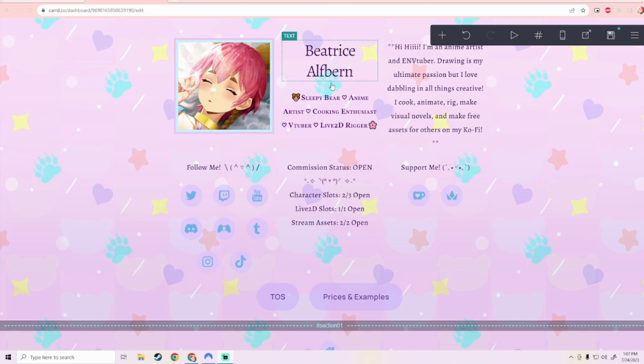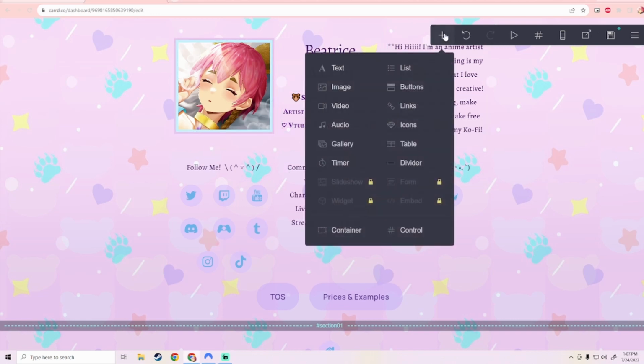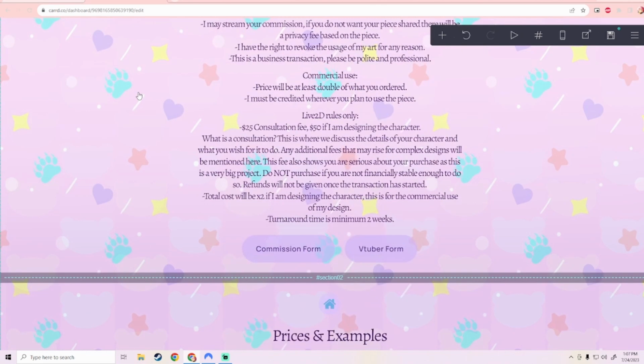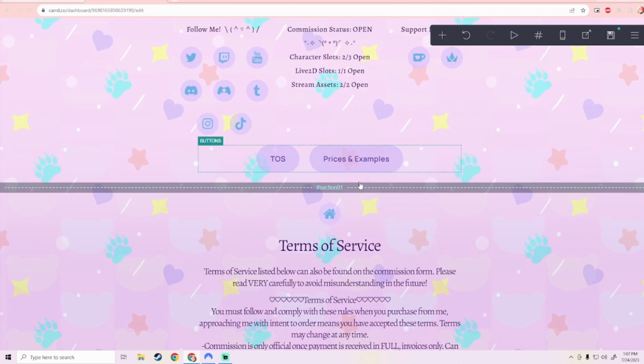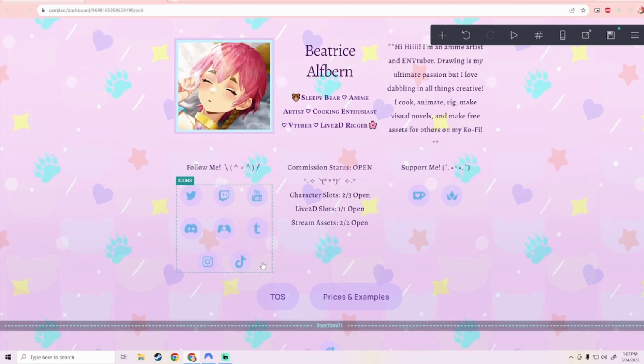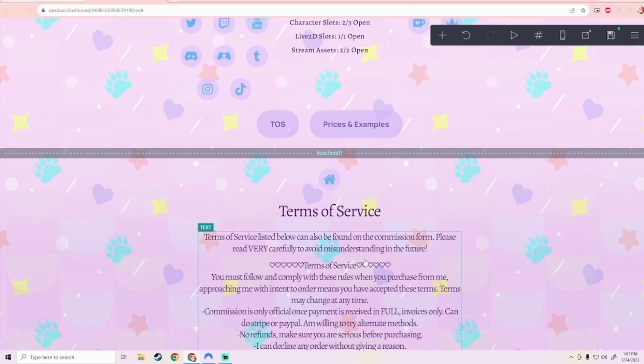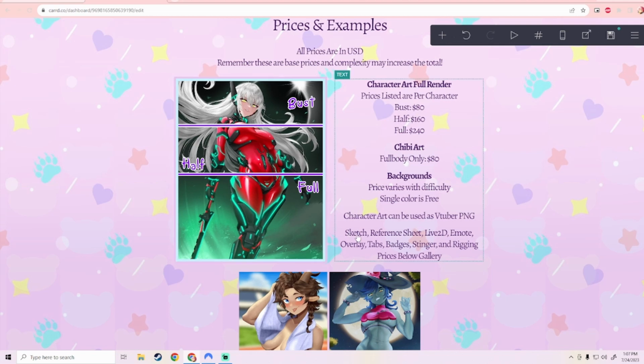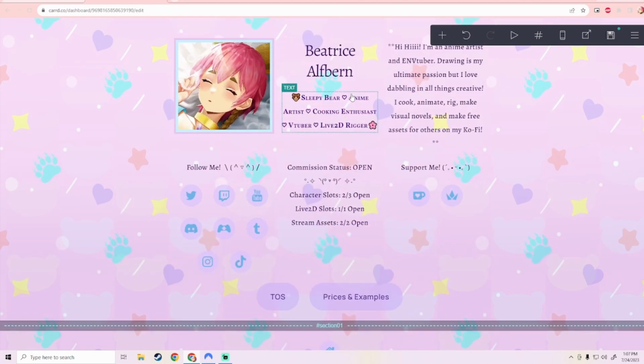In order to make all of these, you just use this plus button and all of your tools are right here. Everything is pretty self-explanatory, but container and control might be a little confusing. Control is to split up the pages. So when you are on my website, you won't be able to just scroll like this. Each one of these sections is a different page. So when you click Terms of Service, it will lead here to my Terms of Service. When you press Prices and Examples, it will lead to this page with my prices and examples.